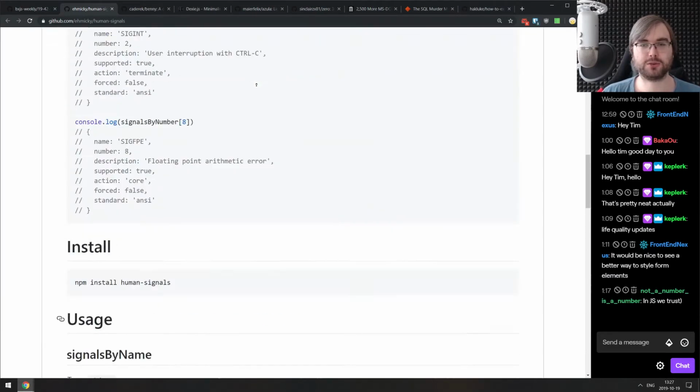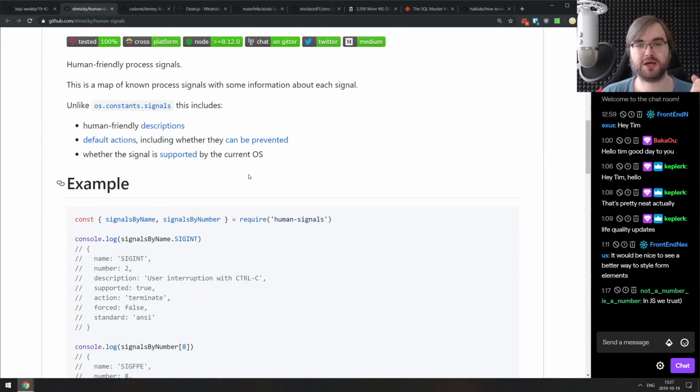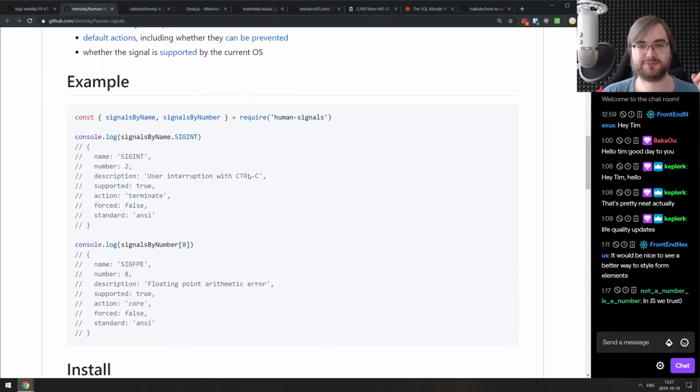So you can easily look up whatever you want about the specific process code in a matter of seconds by just looking it up from this library instead of going into the manual, which can be quite handy.